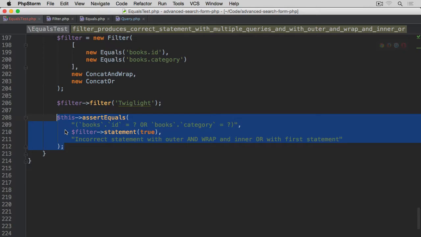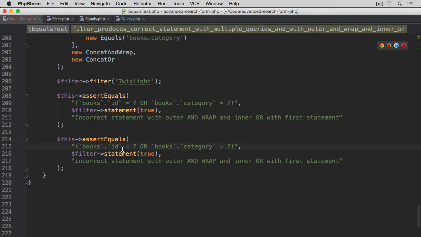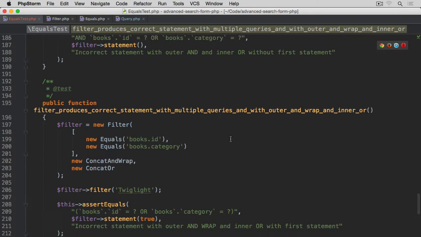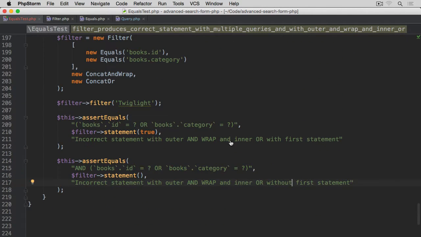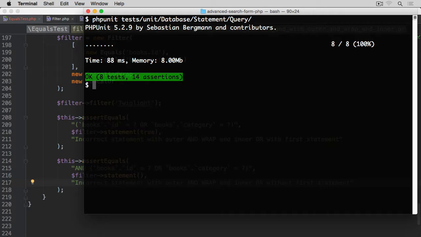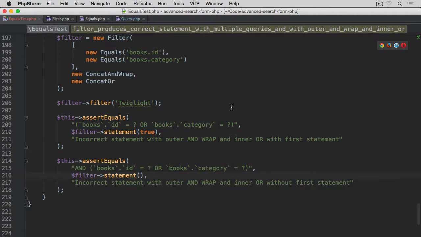Now, if I just duplicate this assertion. This time I'm expecting to have keyword and before these brackets and then the statement, because we're using this concat and wrap. So we use and then wrapping within the bracket our statement, when we obviously indicate that this is not the first item, not the first statement within the where clause. So we need to remove this true. And then the message would say incorrect statement with alter and wrap and inner or without first statement. Is that correct? Yeah, without first statement. I think that makes sense, more or less. Okay, let's run the test again, and there we go. 8 tests, 14 assertions. We have 2 more tests to write.